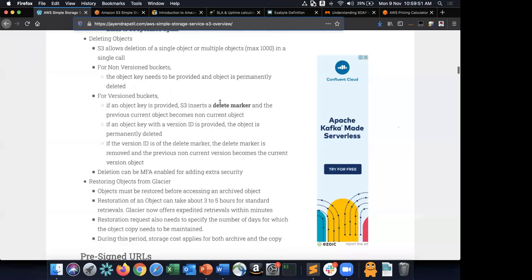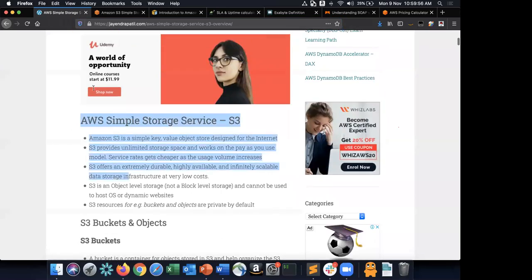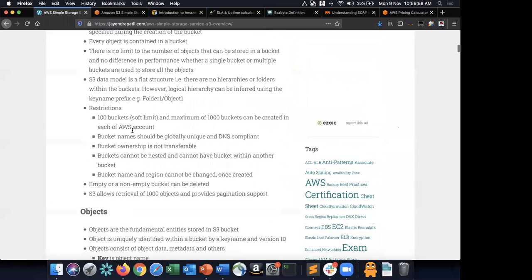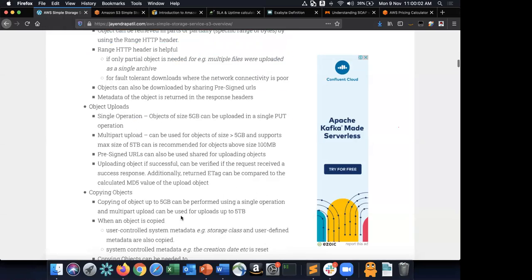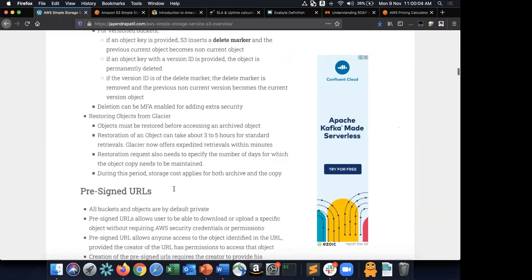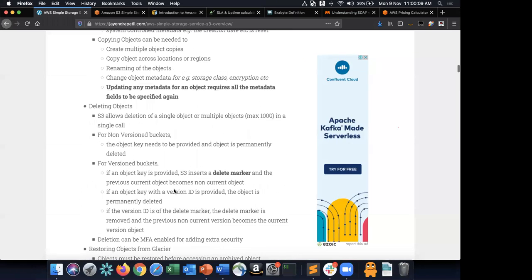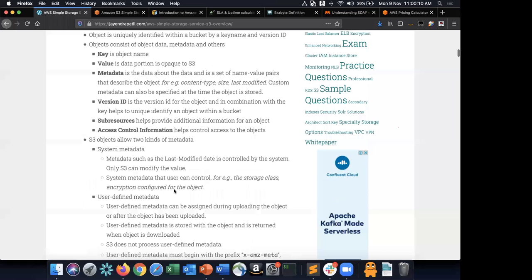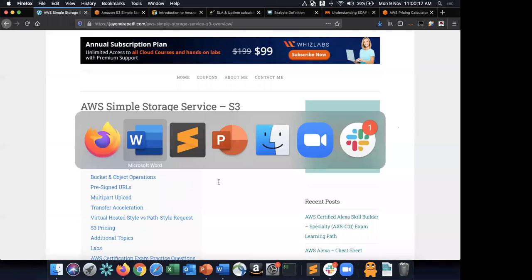You can just go through the first three sections, like S3 buckets and objects, S3 bucket and object operations. Forget about pre-signed URLs. We'll come back to that later. But the first three sections, I want all of you to go through, capture those points, and write them down. Read it and perform a lab exercise for today.